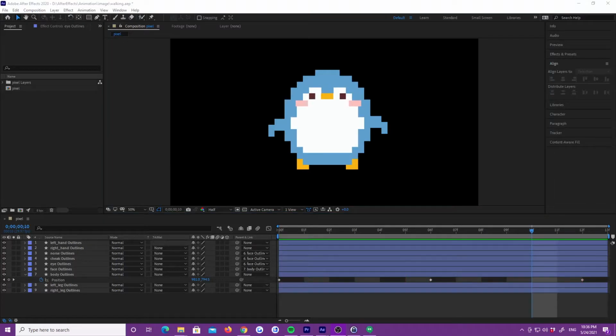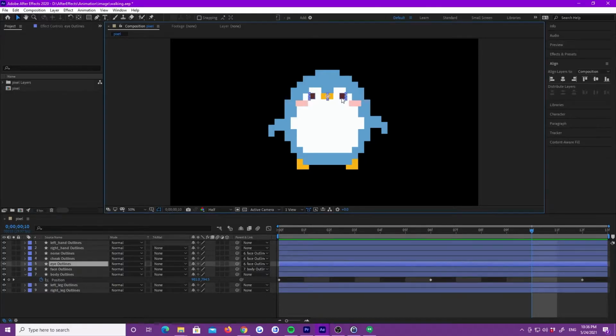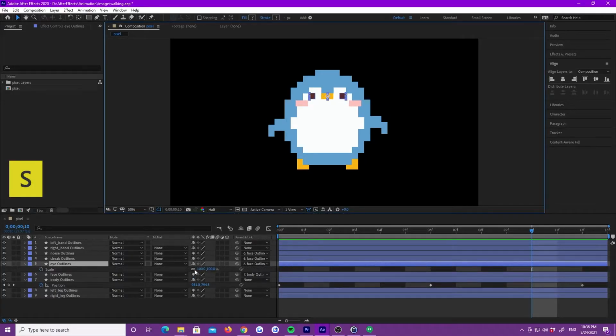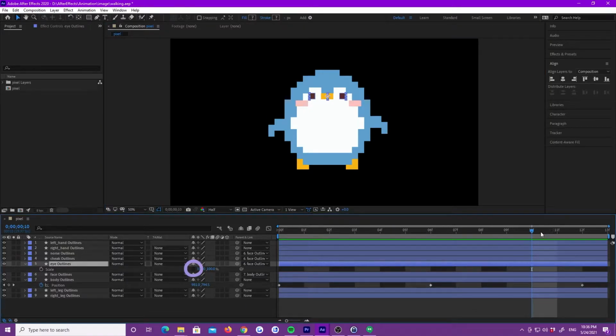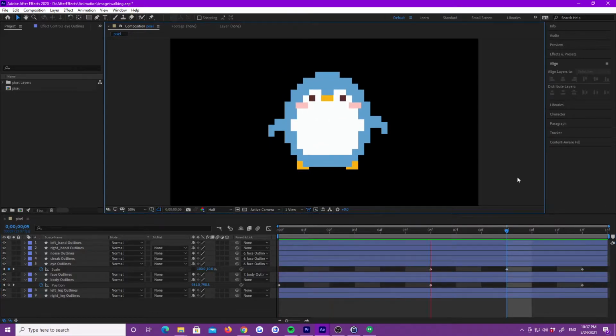We are going to make the eye blink. Click the eyes, hit the S key to scale. In order to separate the scale and the dimension, unlink this button. First keyframe will be at 6 frames, and the last keyframe will be 12 frames. And in the middle of those, we need to set the scale down to 10% so that it looks like blinking. Hit Tab key to check.